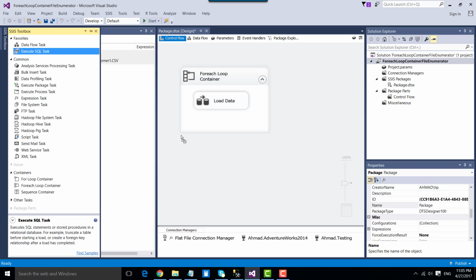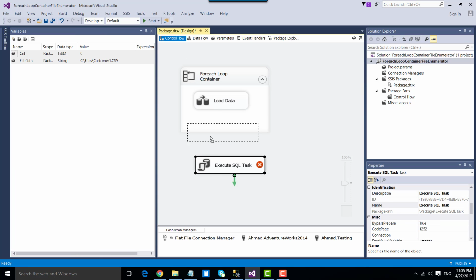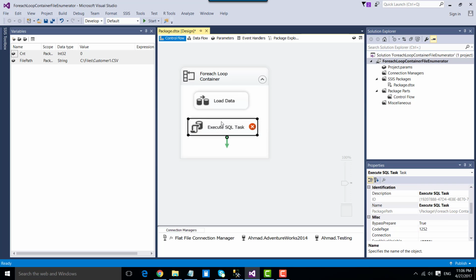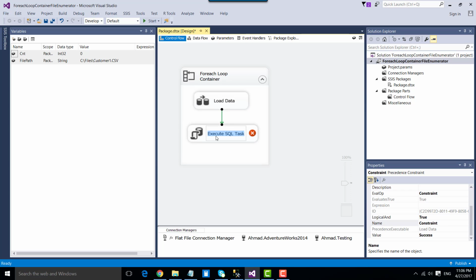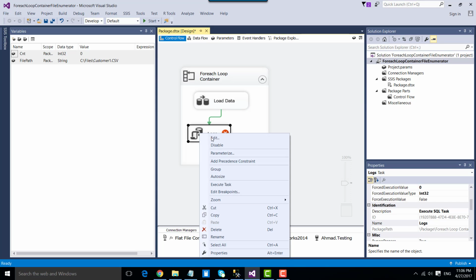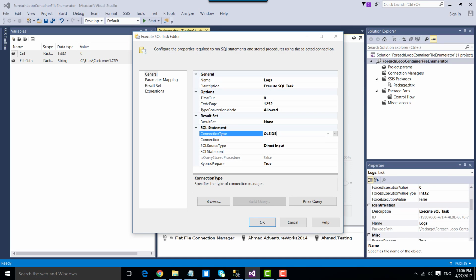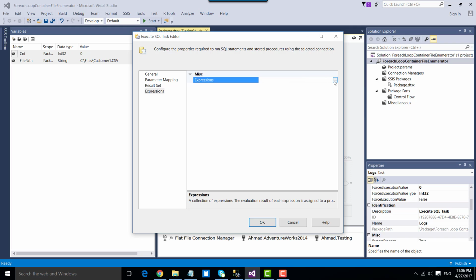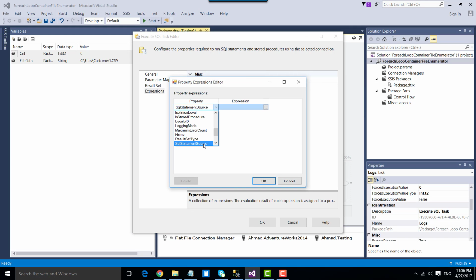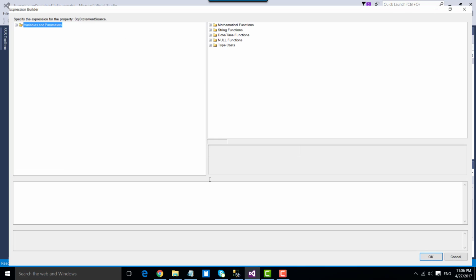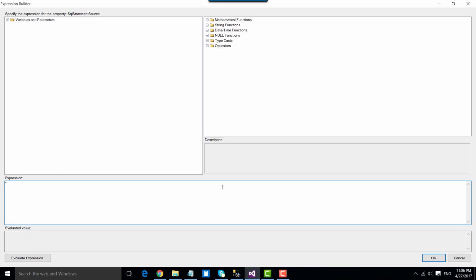Okay, now we need to insert a record into a FileInfo table, because we want to know which file has how many records, and which file got inserted with how many records in it. Log. Okay, logs. Right click and edit it, make a connection to the testing database, and then under the expressions go to SQL statement source, go to expressions, and then write a query here.